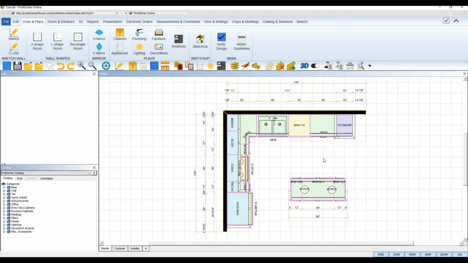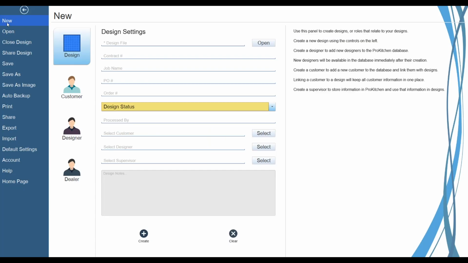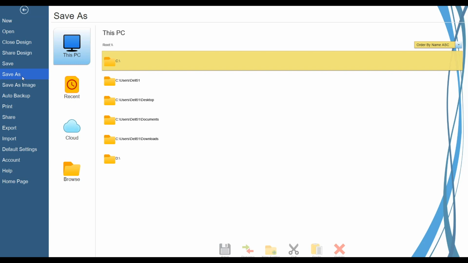To save your design files as, to duplicate your design file and give it a new name and save it in the cloud and on your PC, navigate to the File menu up top. Then select the Save As tab, and then choose where you'd like to store your duplicated file.